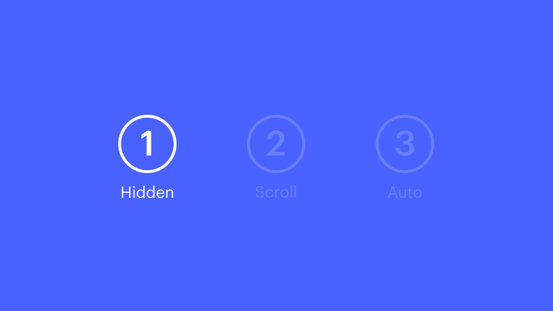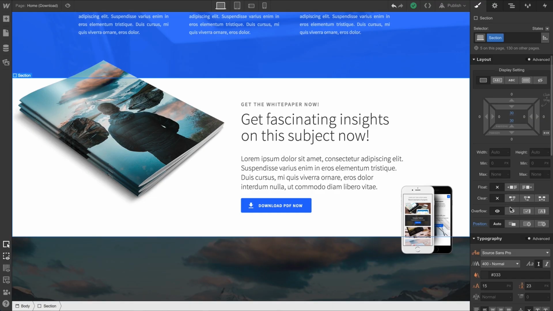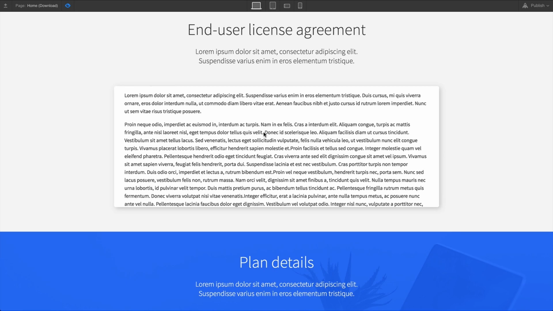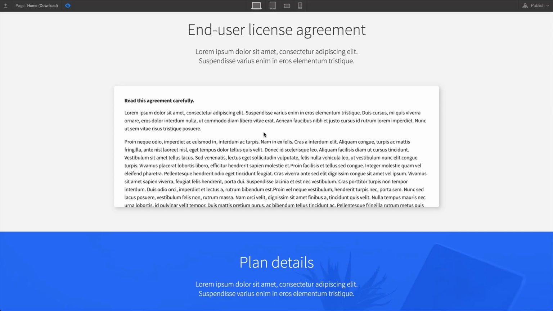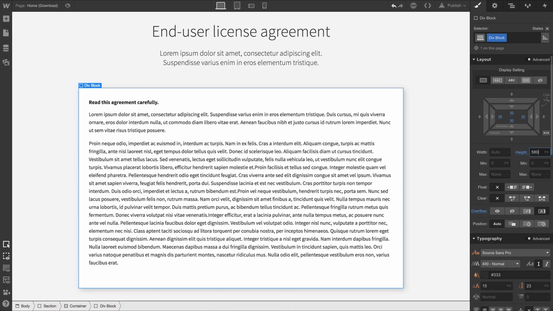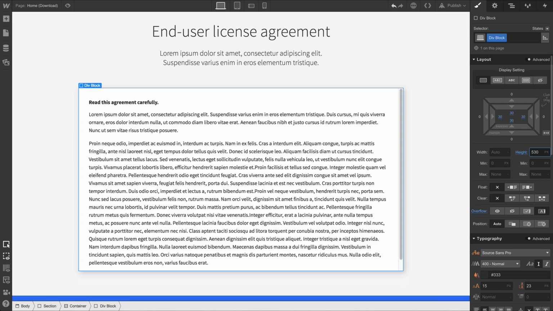So, overflow hidden clips off content outside the element's boundary. Overflow scroll lets us scroll through content. On some browsers with some settings, we see a scroll bar. And overflow auto only shows a scroll bar on those browsers with those settings if the overflow is actually clipped.